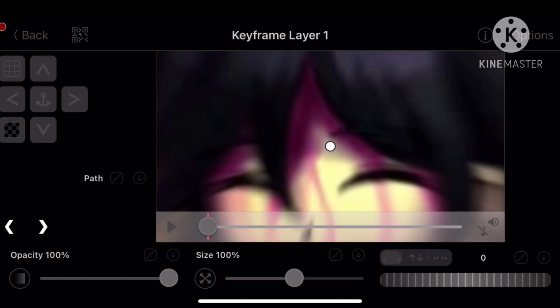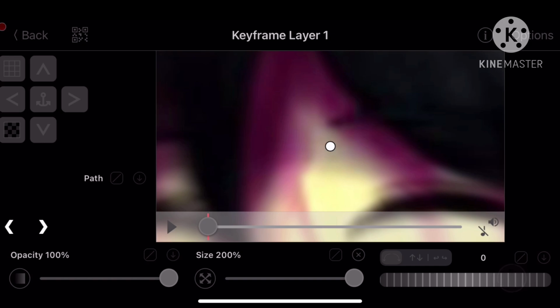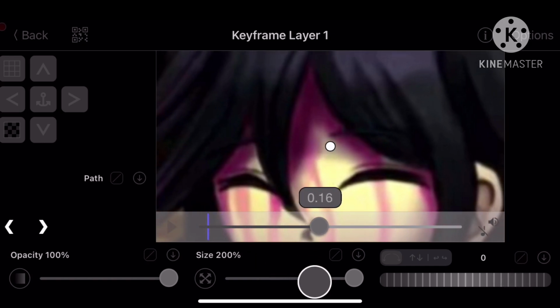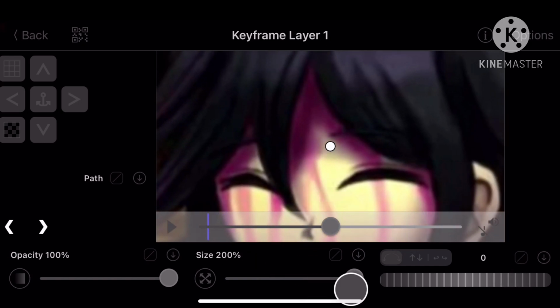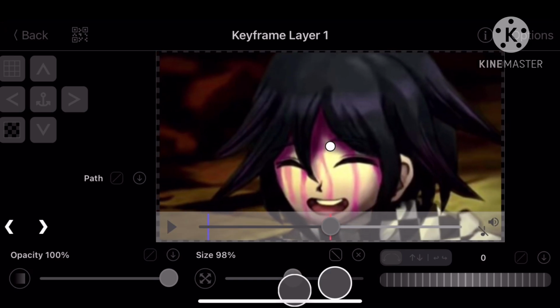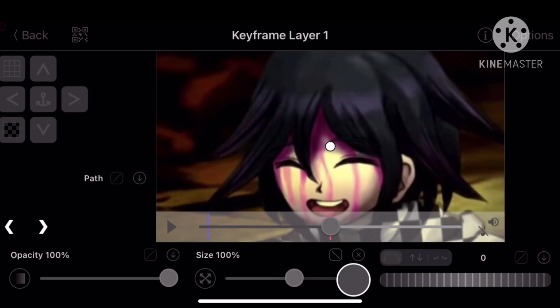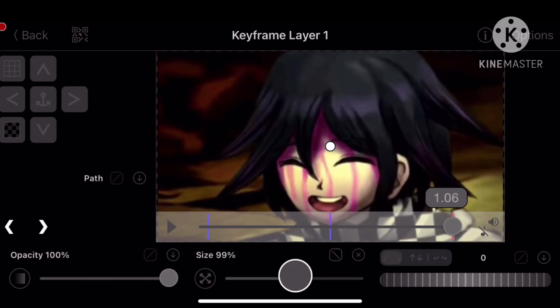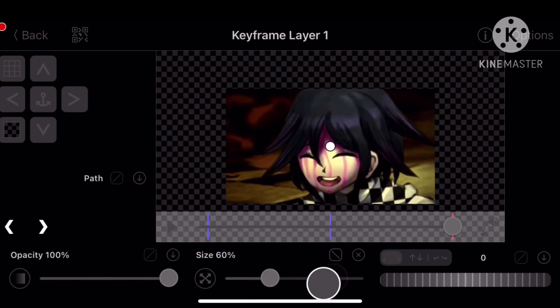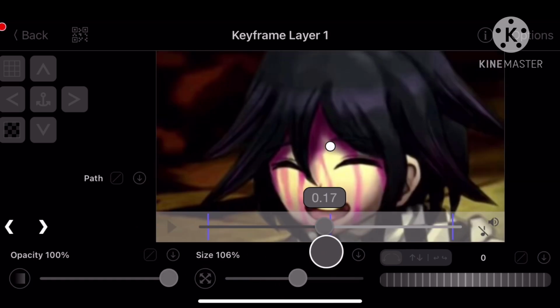So you go all the way at the beginning and size your clip to 200. Now go somewhere in the middle or wherever you want, if you understand it more. Otherwise, just go in the middle and size it to 100. Now go all the way at the end and size it to 60. Now it's time to put in your graphs.